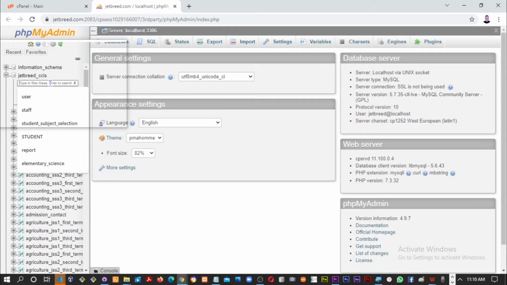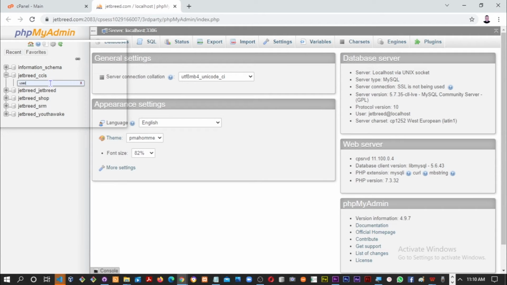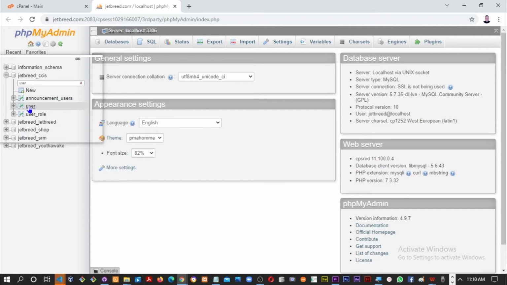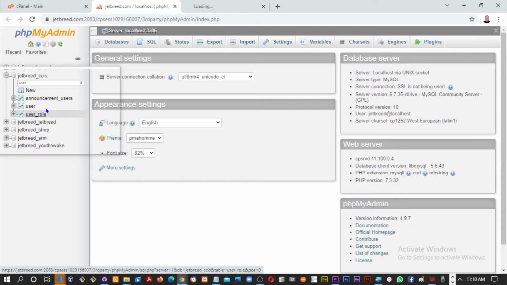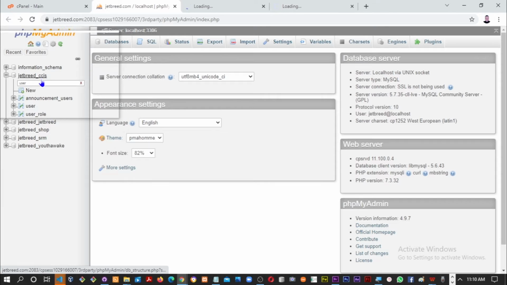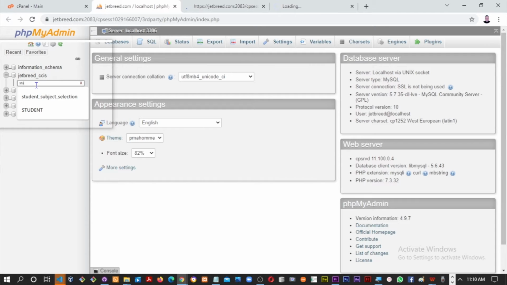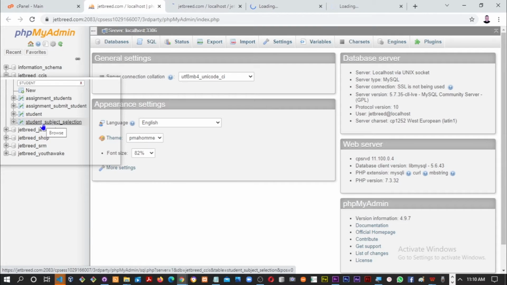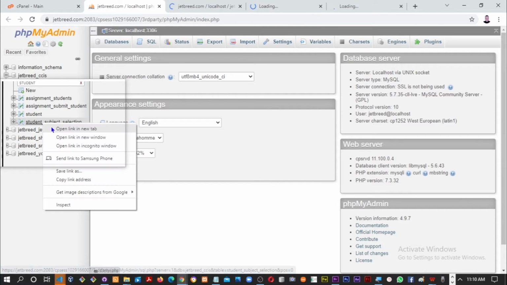The tables we are actually going after are the user table. So we bring that user out. We're interested in the user table, the user role table, the student table and the student subject selection table. These are the 4 tables we're interested in. So we're interested in this students table. We're also interested in the student subject selection table. So we open up that.